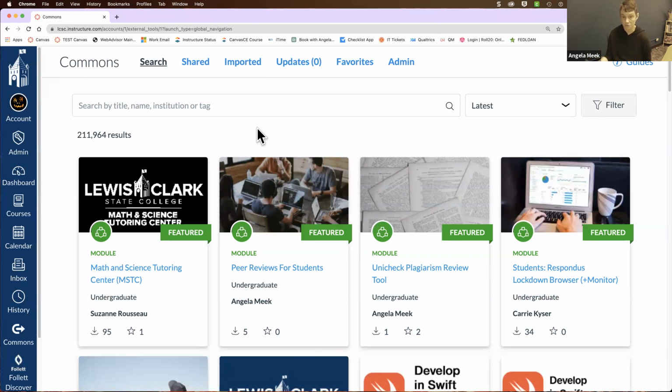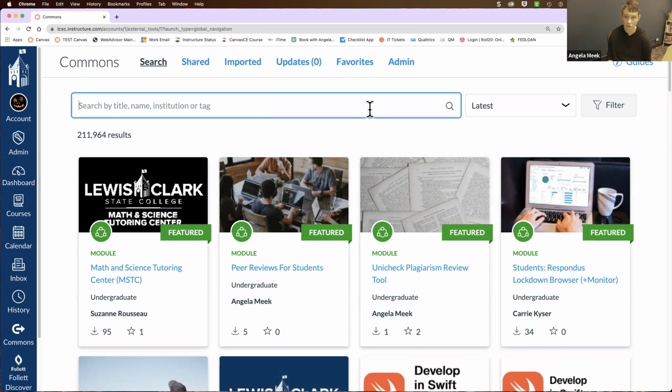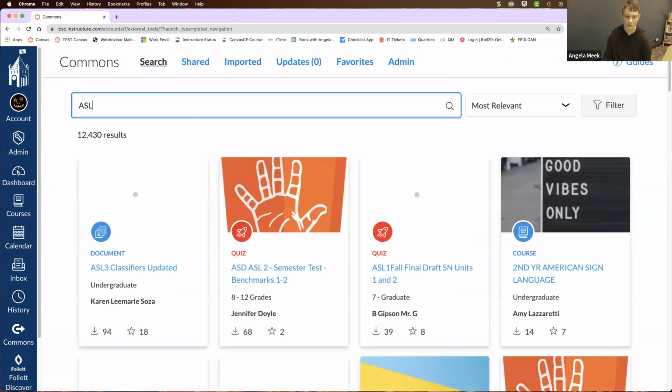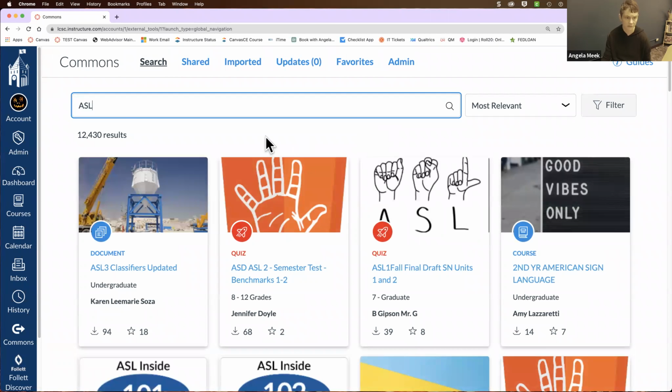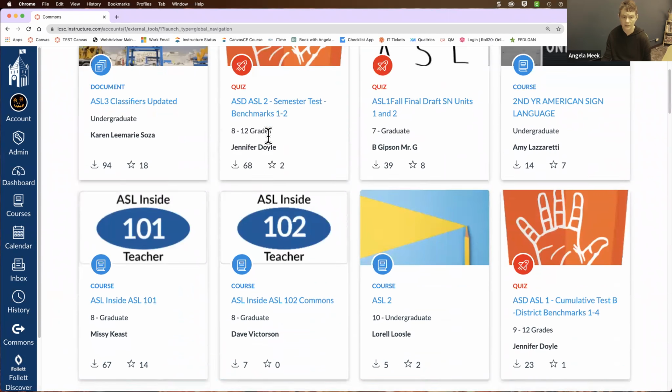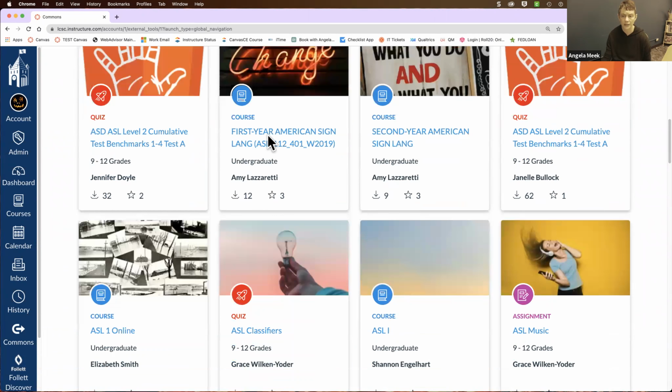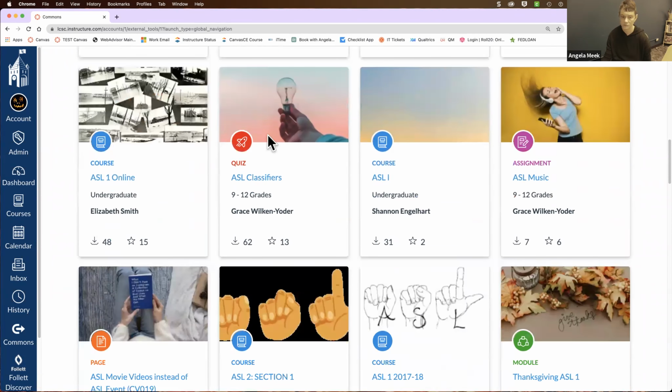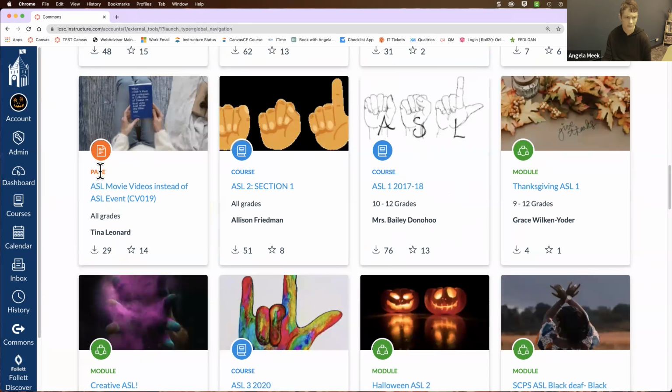So you can come out to this Commons area and you can search for content that you might want to bring into your own class. I always like to search for ASL because usually it comes up with some good stuff. So I could come up here and say, search for something for American Sign Language. And I'm going to get all kinds of content that I can bring in. And you'll notice there are different icons for the different kinds of content. So you can get an individual page.